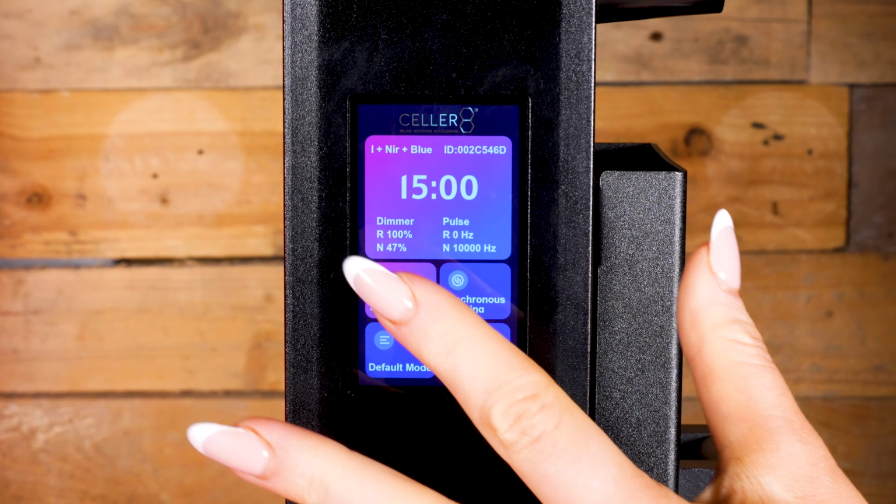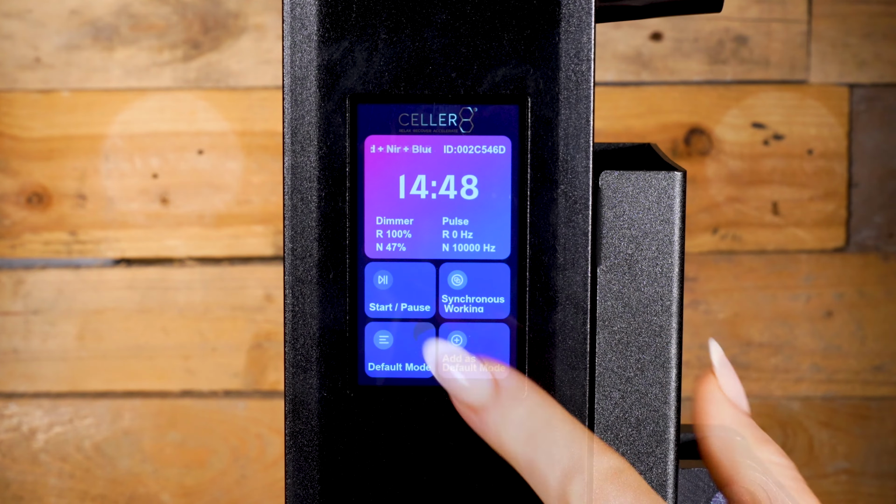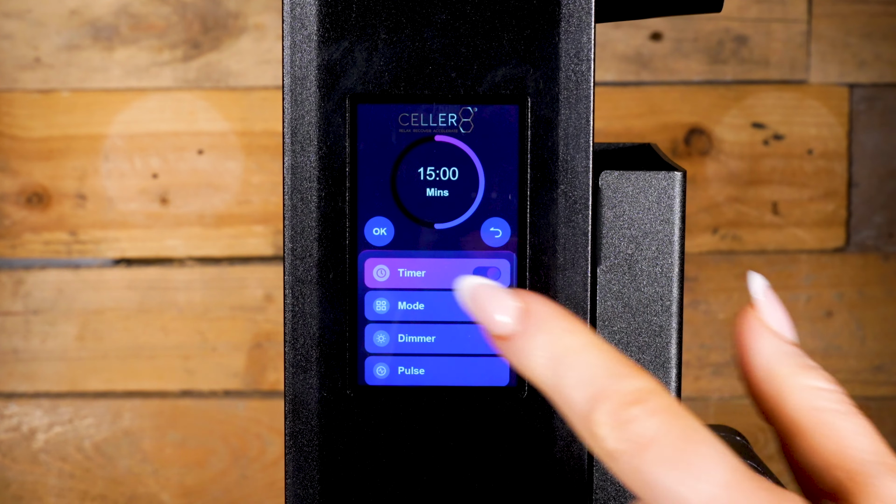Tap the Start Pause button to begin or pause a session. To reset the timer, tap the time and press OK. Changing any settings during a session will also reset the timer. You can also use the remote control to start and stop your session.